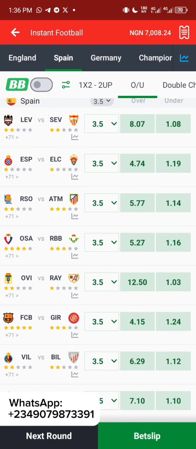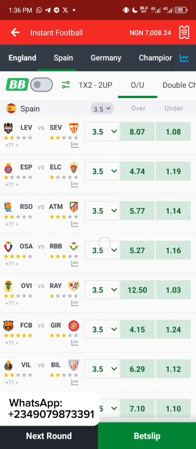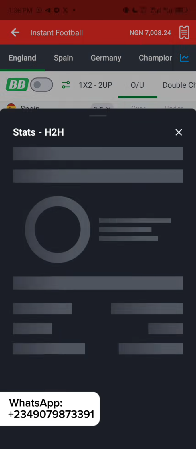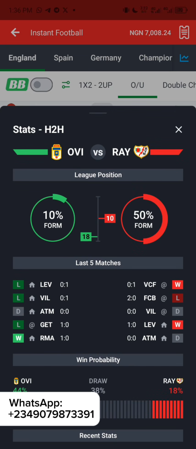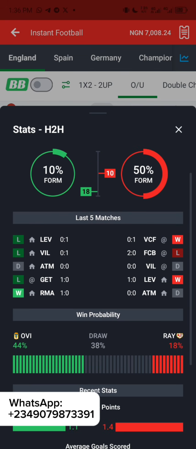So after we've cross-checked this, the next thing we're supposed to check is the last 5 matches. See how we check it. We go over to this place again. Now, as you can see, they have a very bad last 5 matches. They did not cross over 2.5. You get my point?